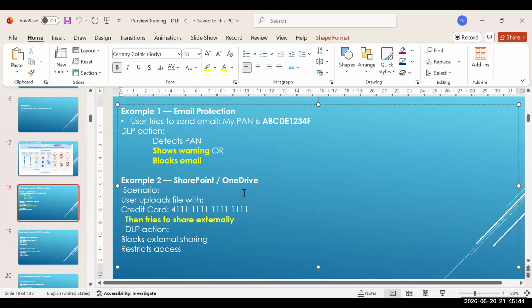Both we can do. Yes. So that comes under the information protection. So there is another solution. When we talk about Purview, it is the combination of multiple solutions. So one part is, let's say, the data catalog, the data governance related part.